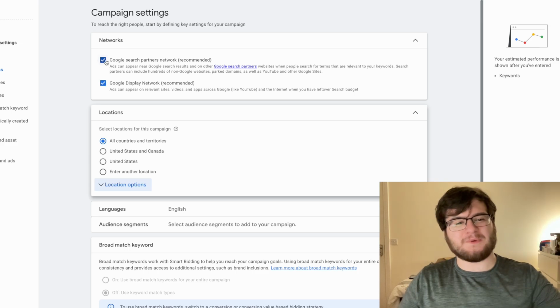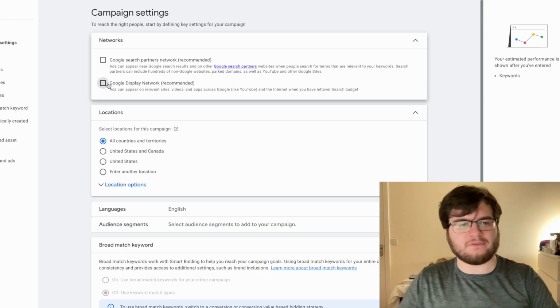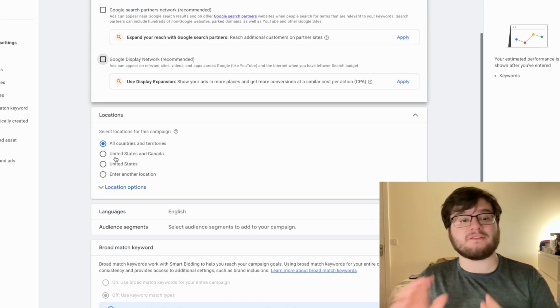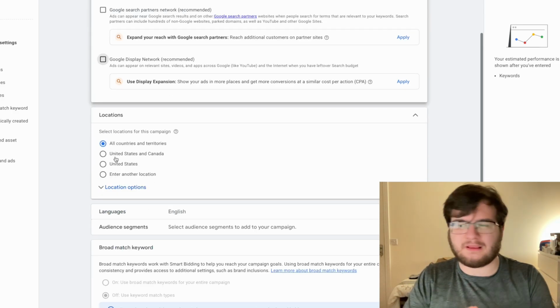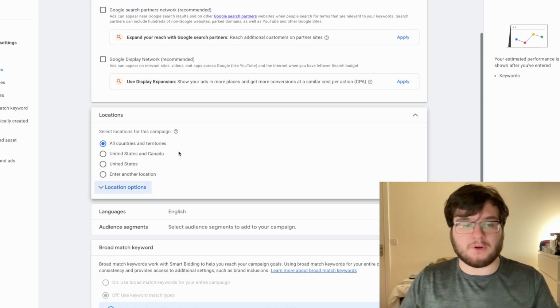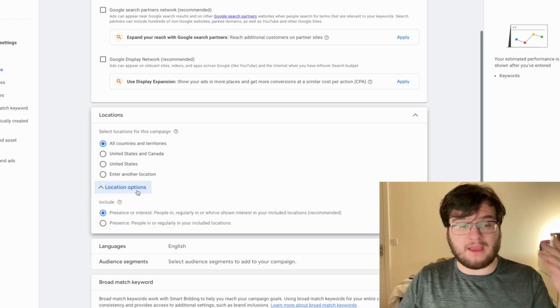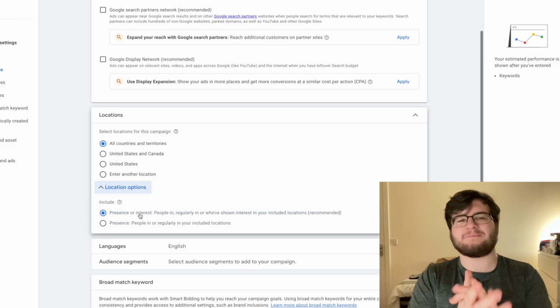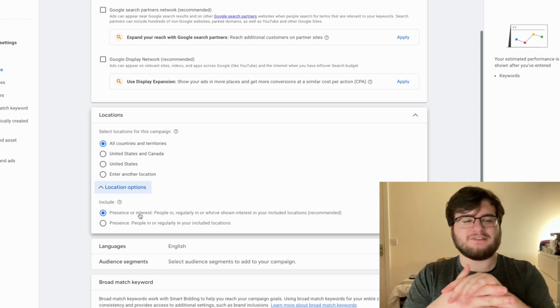All right, so the first thing you want to do for your campaign settings is turn off these two networks. We don't want them. They are garbage traffic. We don't care. The next thing you want to do is set your location settings. In our location settings, what we want to do is go into location options and turn off interest. When you're offering service locally, you want to target people closest to you. This will not do that.